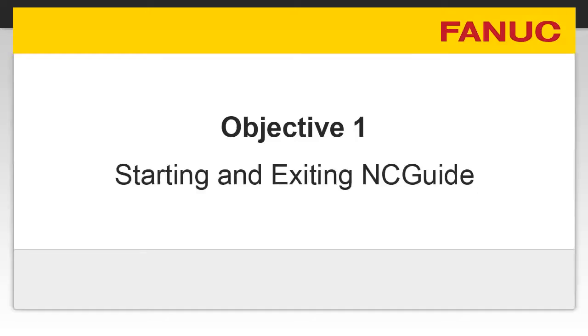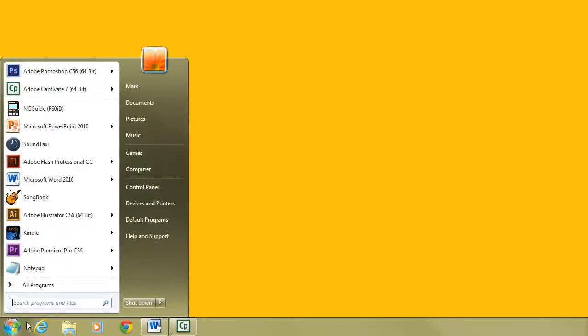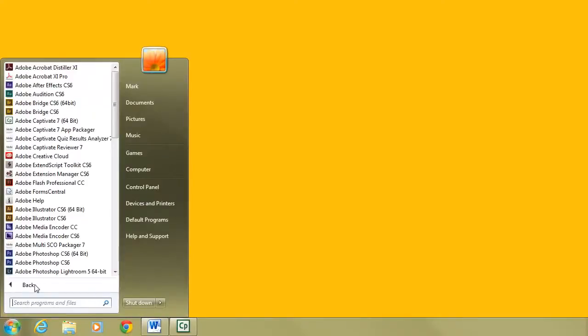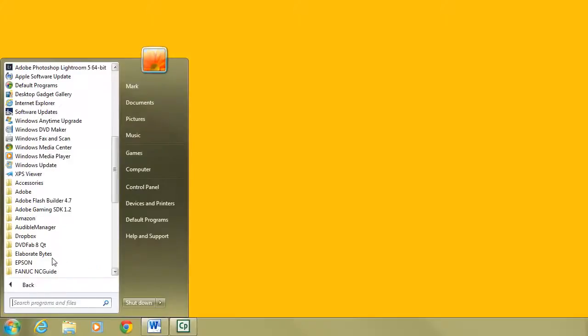Objective 1. Starting and exiting NC Guide. To start NC Guide, click on the Windows Start menu. Next, click on All Programs. Look for the Fanuc NC Guide folder and click it.